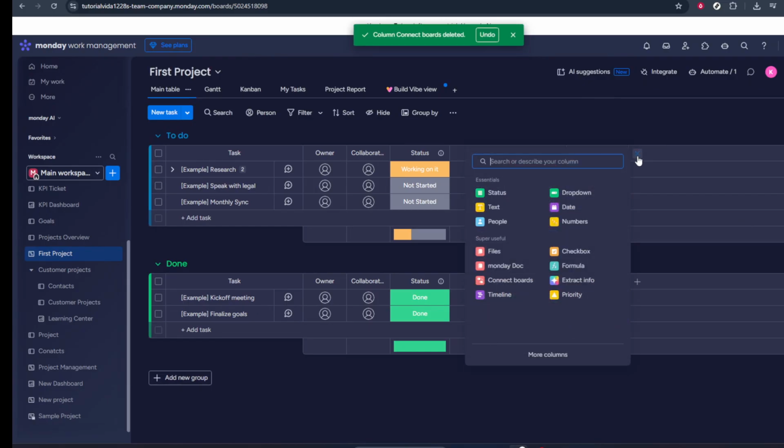Once you're in the right board, look for the plus sign at the top of your columns, usually on the far right of your board header. This plus sign is what you use to add a new column. Go ahead and click that plus sign to open the list of available column types. From the list that appears, find and click on Connect Boards.